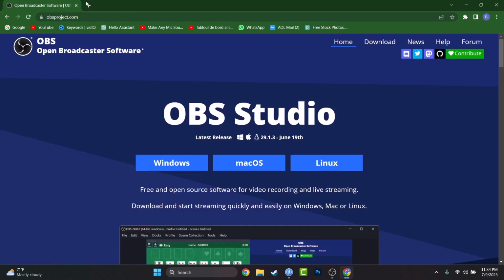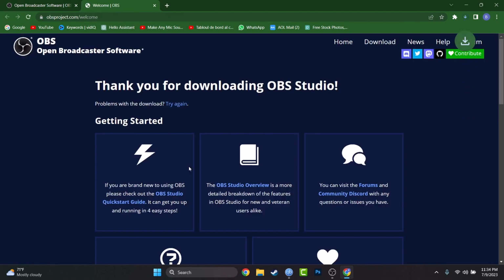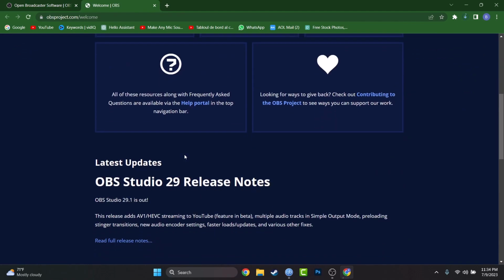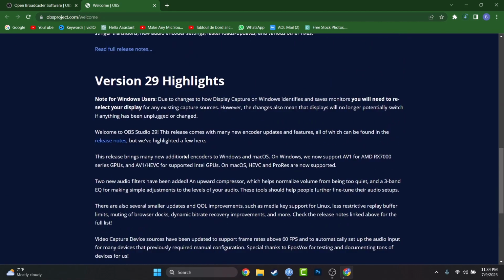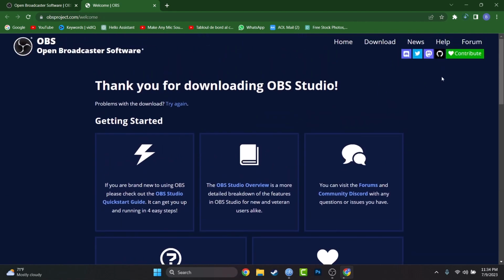To install this, just go to obsproject.com, and here you will have to check which operating system you have, like Windows, Mac OS, or Linux. I will check just Windows. And let's see latest updates. However, it started to download something. Let's see. Problems with download. Try again. Oh, it downloaded something.